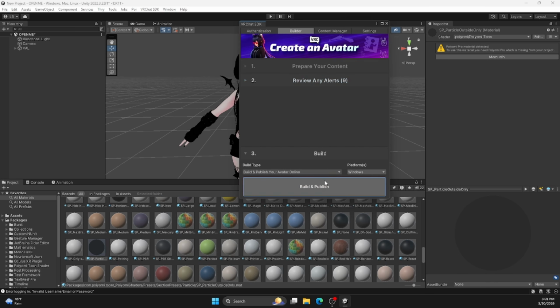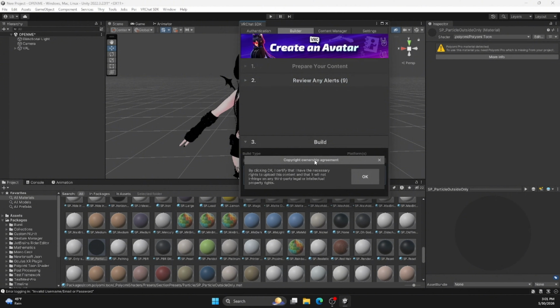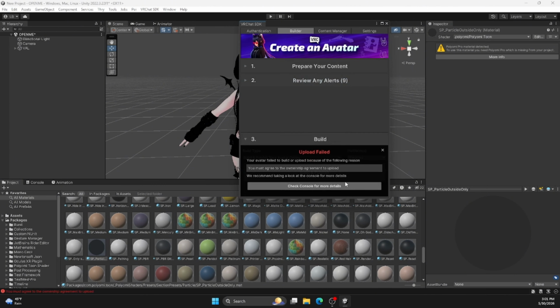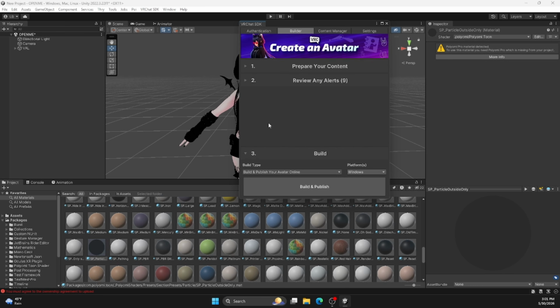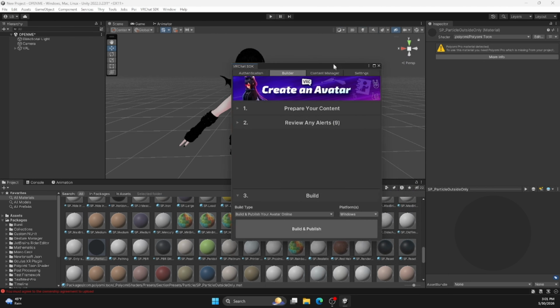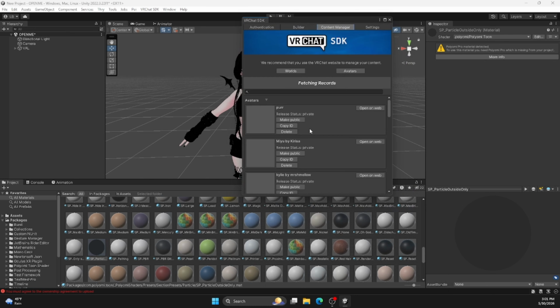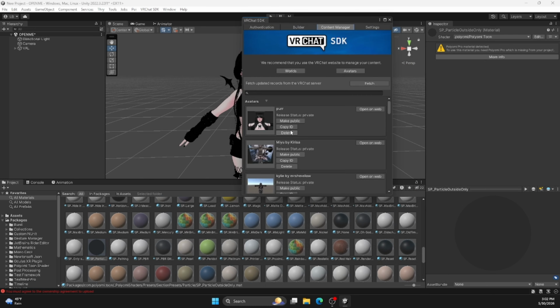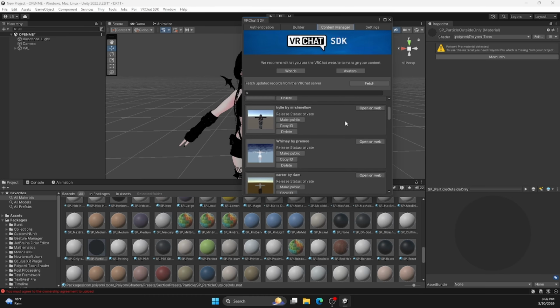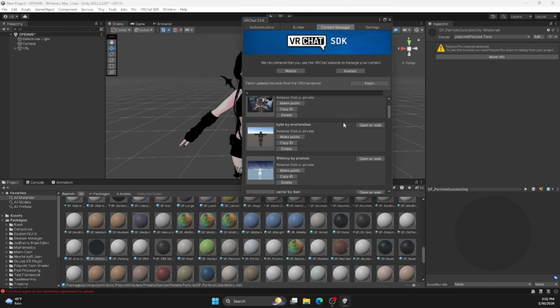It'll give you this little copyright ownership agreement. You're going to click OK, and then it'll start building. I'm not going to do that because there's some other things I want to show you, so we're not going to do that yet, for me at least. Also, if you want to go through your other avatars, or delete them, or just work on them, or open them in the web, whatever you want to do, all your avatars will be here in Content Manager.